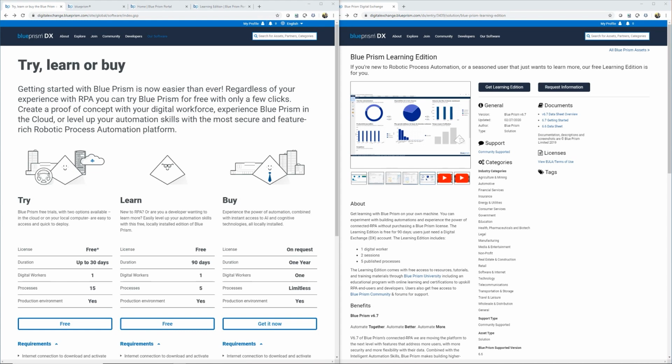I should also point out that the Learning Edition shows a duration of 90 days, and that's what the license is first issued as, but you can get new licenses to keep extending the duration. So don't worry about that just cutting off your access to Blue Prism 90 days after your first installation. Just request a new license and get that uploaded.